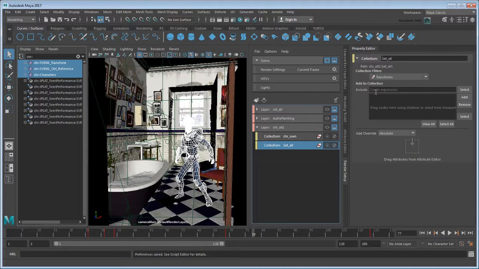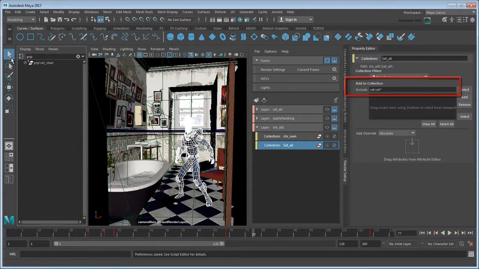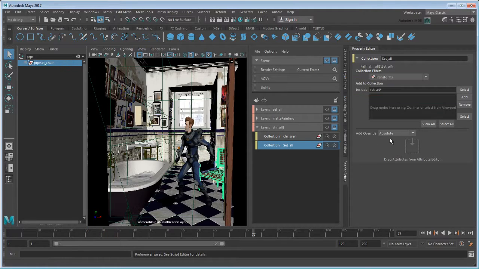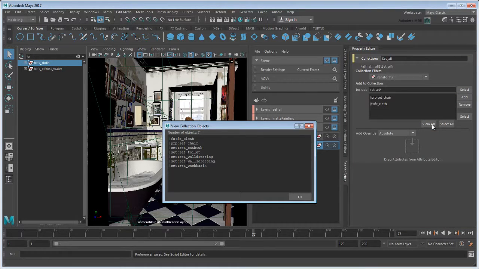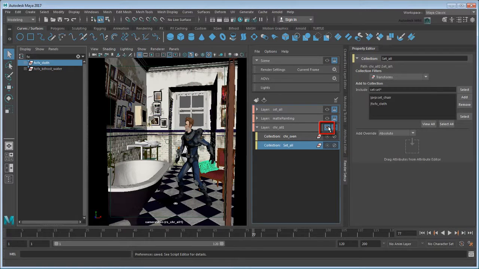You can add members to a collection by using both an expression and selecting and adding nodes. Use an expression, set:*star, to include the bathroom accessories, then select the chair and cloth nodes from the outliner and click Add. Set the layer as visible.